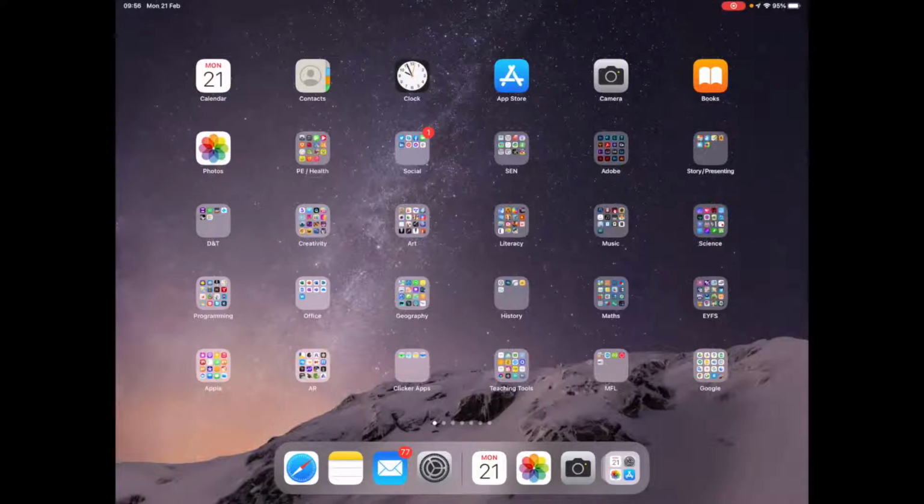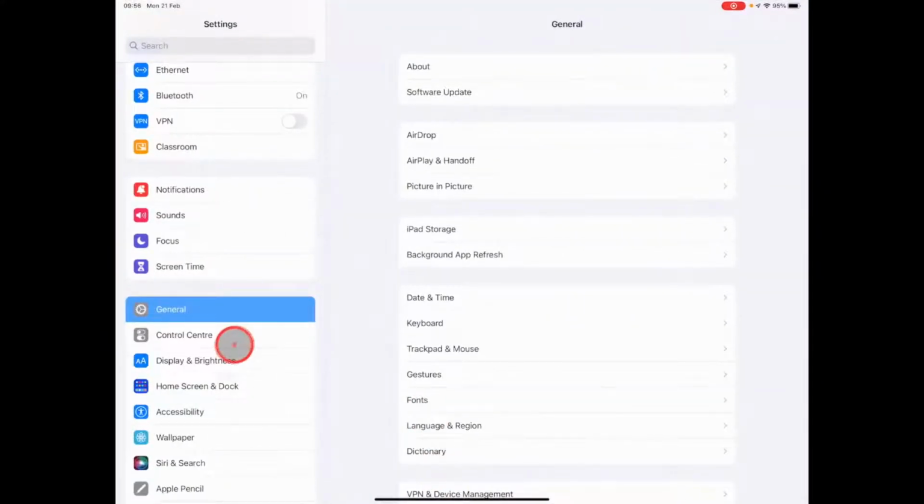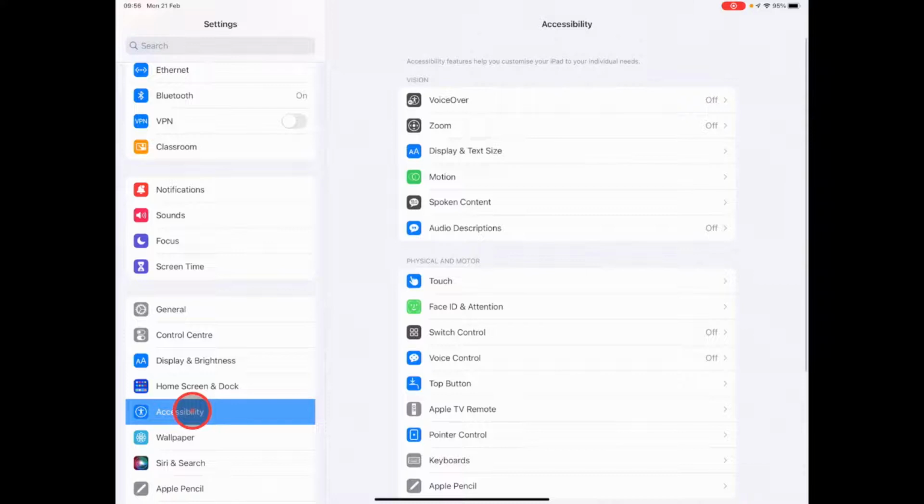So let's look at some of the accessibility options. If I go to my settings and then scroll down to accessibility, I get the whole range of accessibility options that are there. I'm going to look at the vision section here, and I won't look at all of them, but one that I think may be useful to you in school.